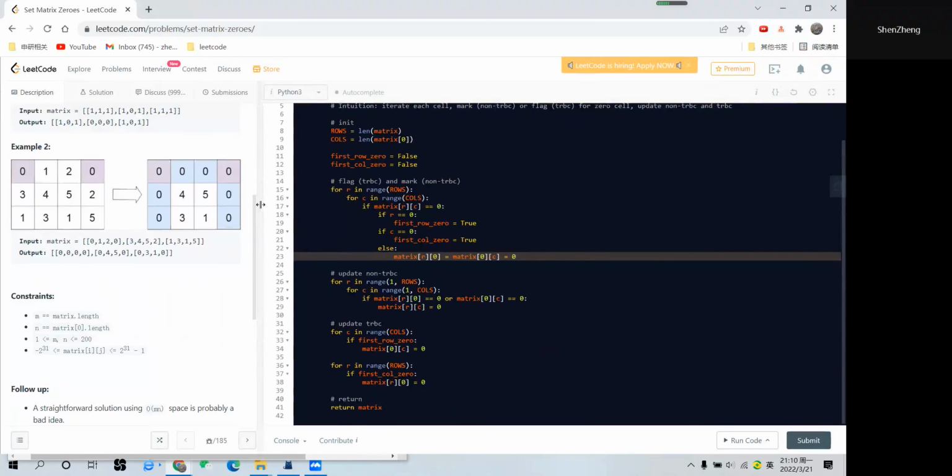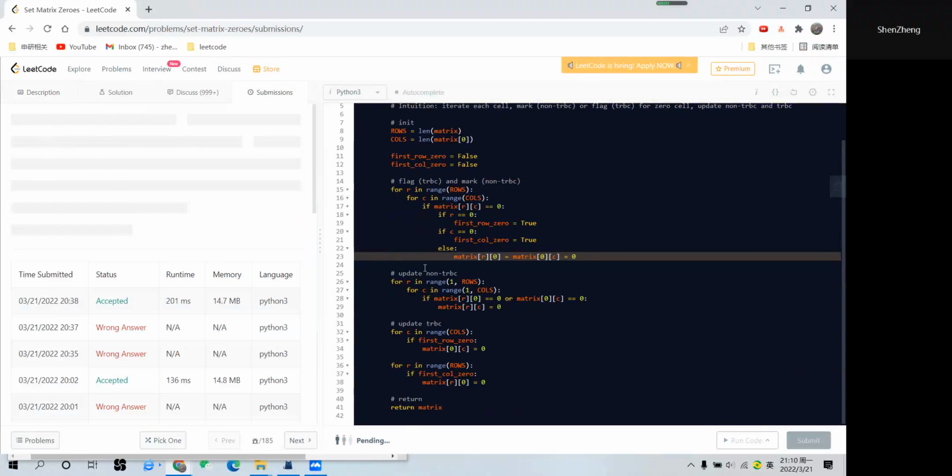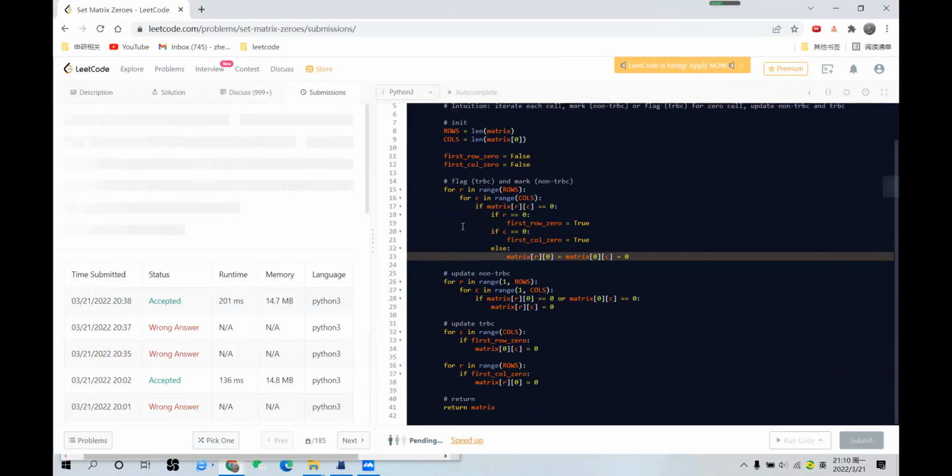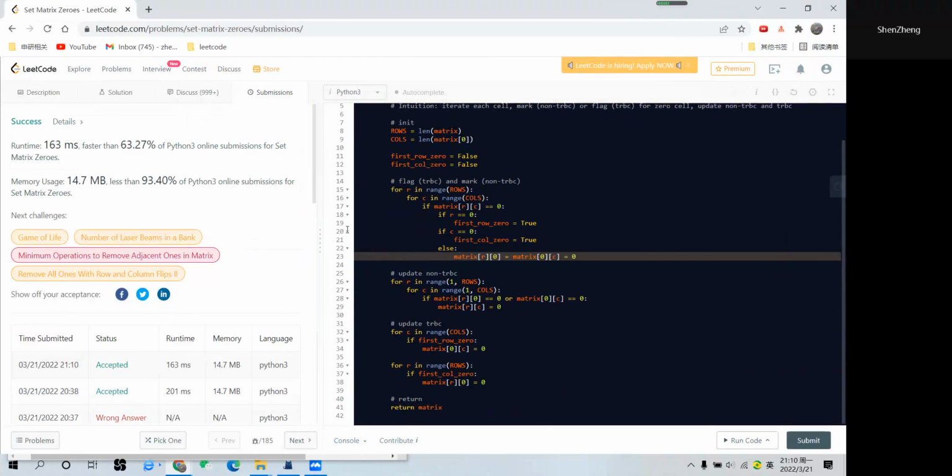Well, now let's submit the result to see if it works. Okay, you see the runtime and memory usage of this solution is quite efficient, and overall the coding part, although a little bit long, is very easy to understand.